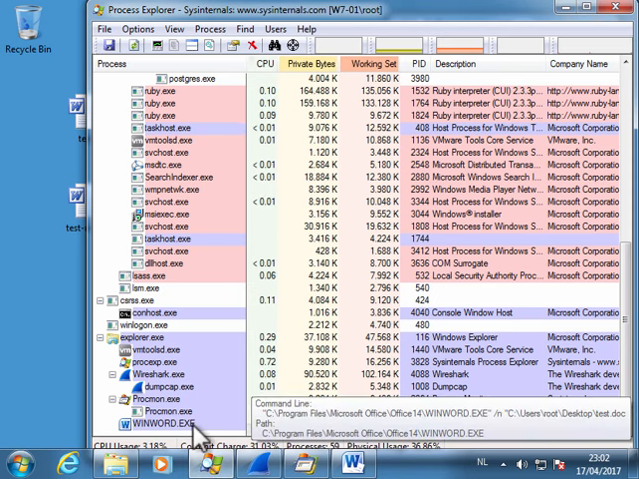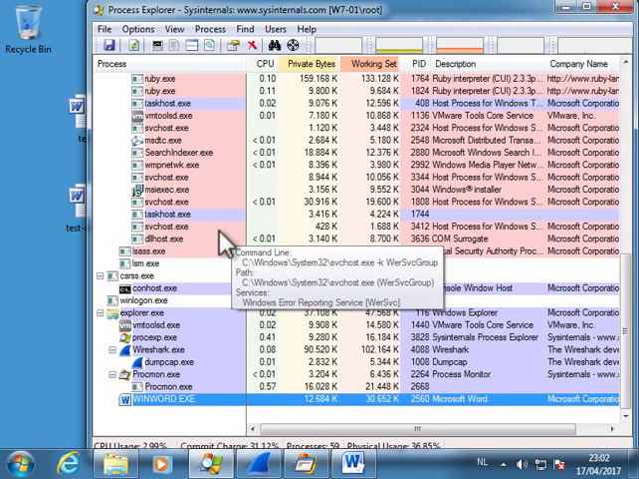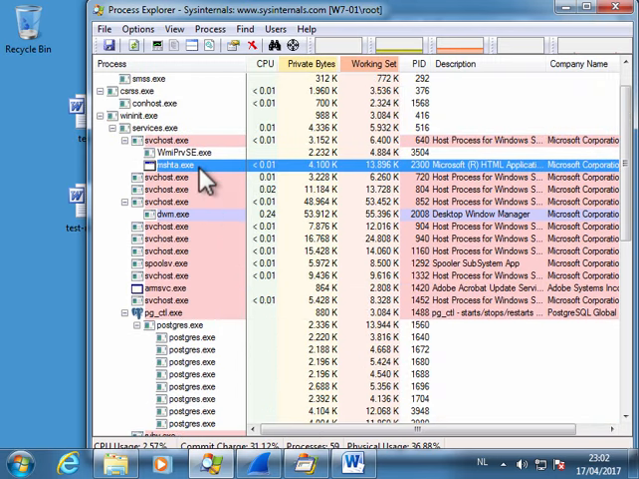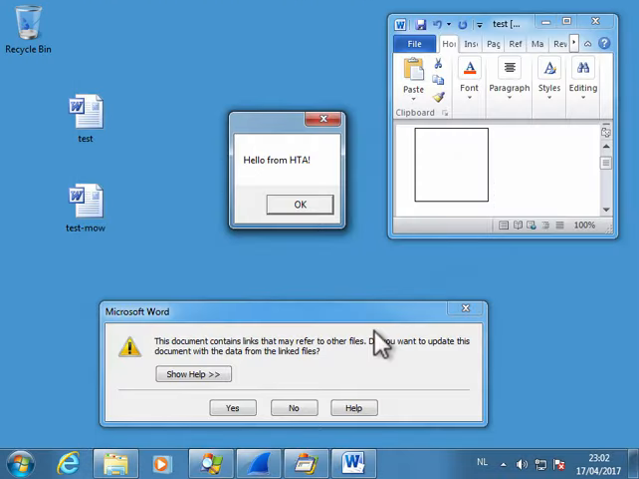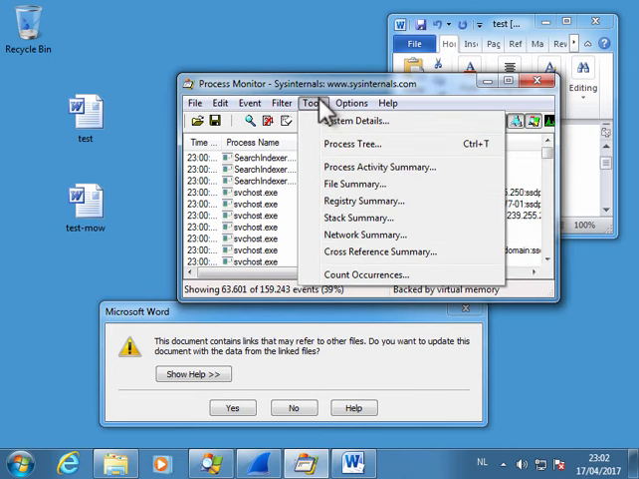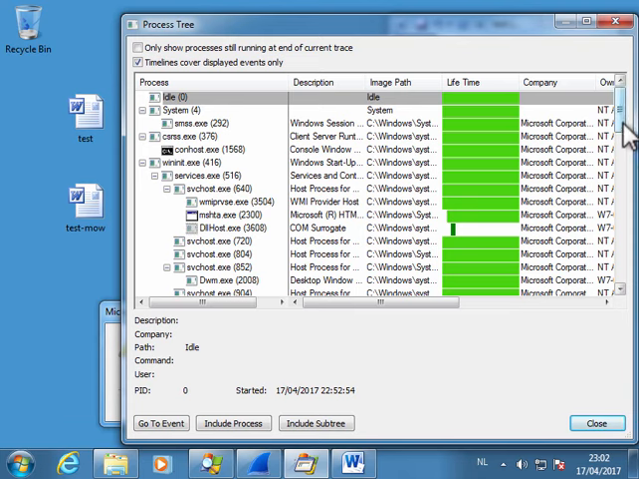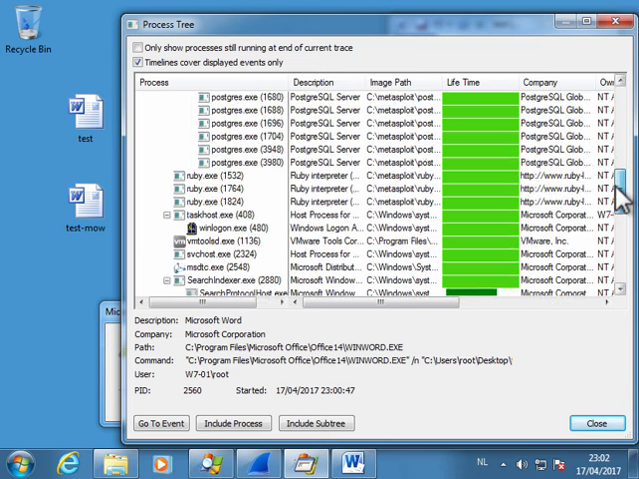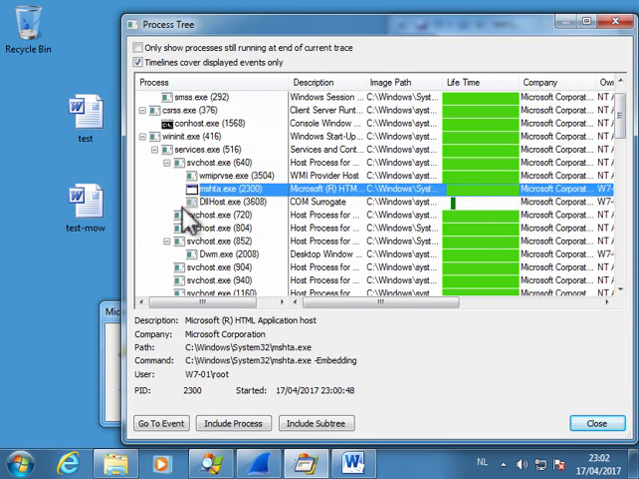If we look into Process Explorer, we have WinWord with no child processes, but if we have a look here, okay, here we have the HTML application engine that was started. We can see that in Process Monitor. If we look at the process tree, here you can see that we started Word by opening the document. And here you can see that MSHTA was launched to run the HTA file that was downloaded from my site.